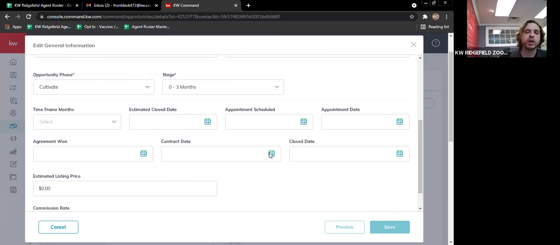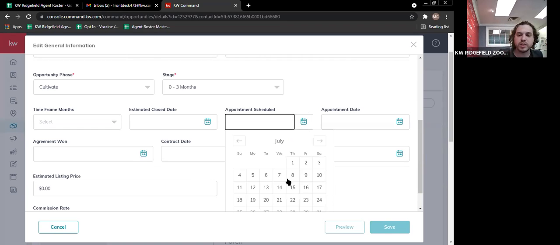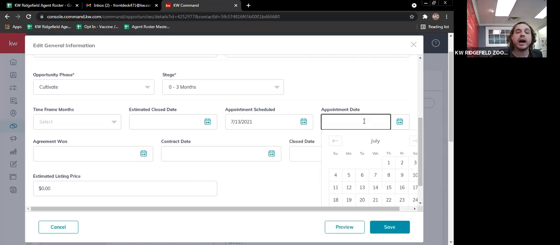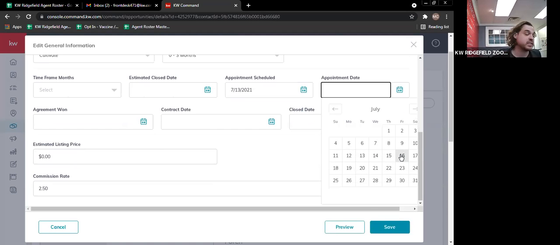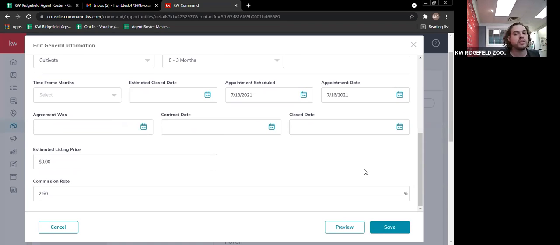Now, what these dates are important for is for reports. So if you have dates in here, your report section is going to update. So I'll just run through the dates really quickly. Appointment scheduled. Well, if I'm calling expireds and I call expireds today, and today is the 13th, well, I set the appointment on the 13th. So that's what I'm going to put here, appointment scheduled is the 13th. Now, if I don't go on the appointment till the 16th, because that's when I scheduled it for, well, when I go on the appointment on the 16th, I'm going to put it, right? That's what appointment date is.